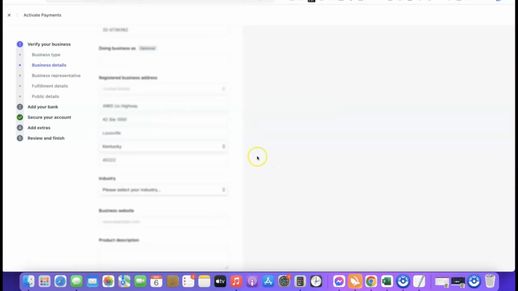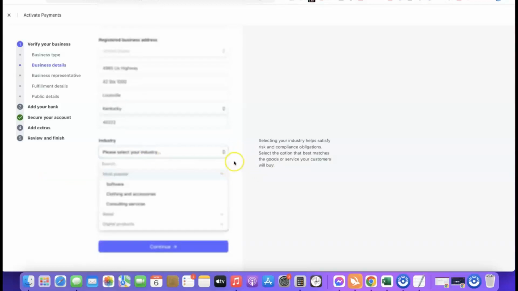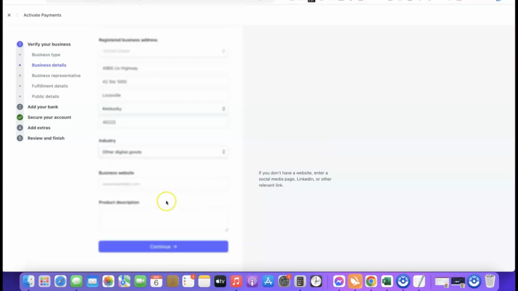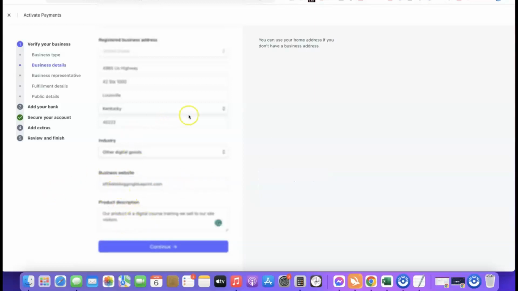The next thing we want to do is scroll down, then select the industry in which your business is operated. Click on this drop down menu here, then search for the kind of business you want to use your Stripe account to run. Once you've done that, enter your business website. This is the website you're going to be using to sell the product. Here I'm just going to enter mine. After that, come down here and enter the product description. Once you've done that, all you simply need to do is click on continue.